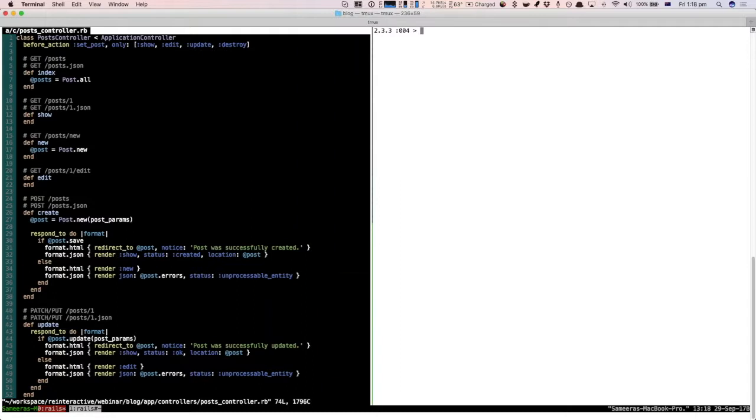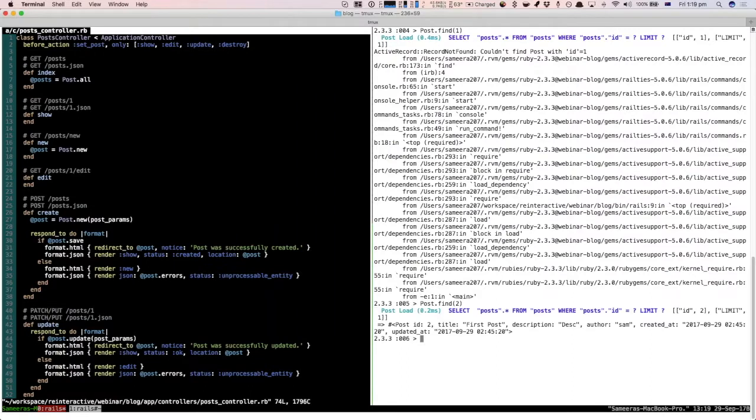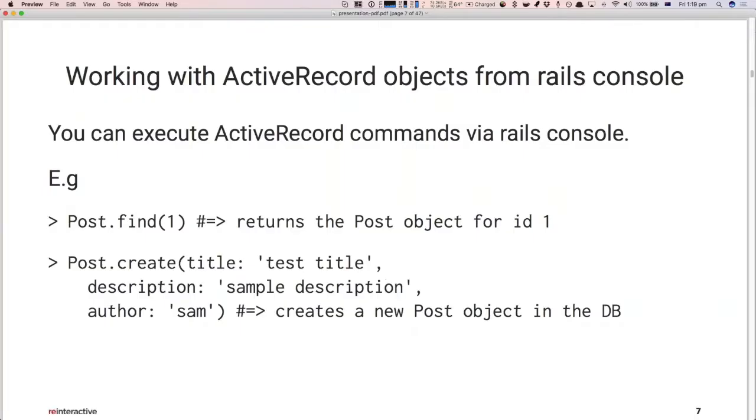Then yeah, you can use the find command. You can use Post.find, and this is me finding the post by ID 1. Okay, so there's no ID 1. Let's say 2. All right, there's 2. So it's pretty much like whatever you have in this controller, you can do it in the Rails console. And so that is about Active Record commands and how you interact with the Rails console.